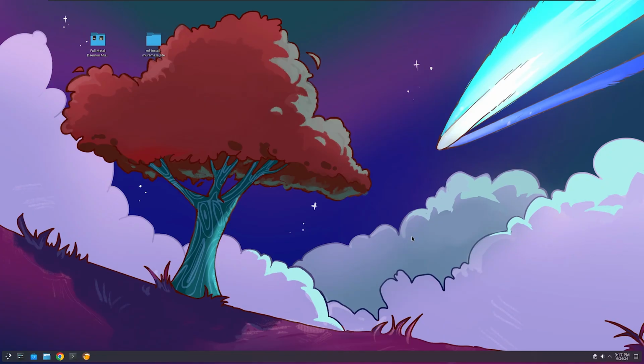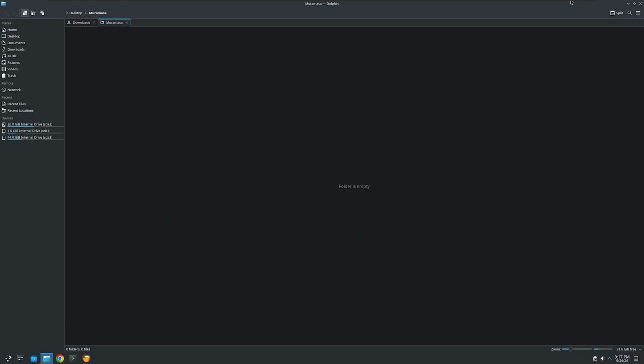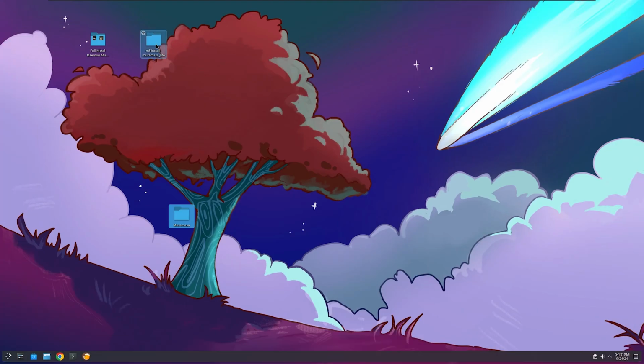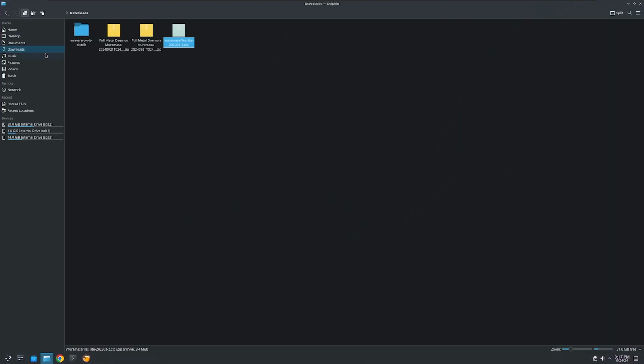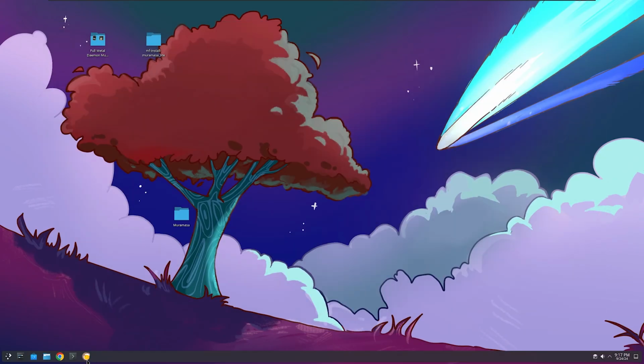First, go to desktop mode or on your desktop, create an empty folder named Muramasa. This will be your wine prefix, which is basically a mini version of Windows contained in a folder. You'll also want to make sure that your Muramasa Files Lite is unpacked somewhere, whether it be on your desktop or in your Downloads folder.